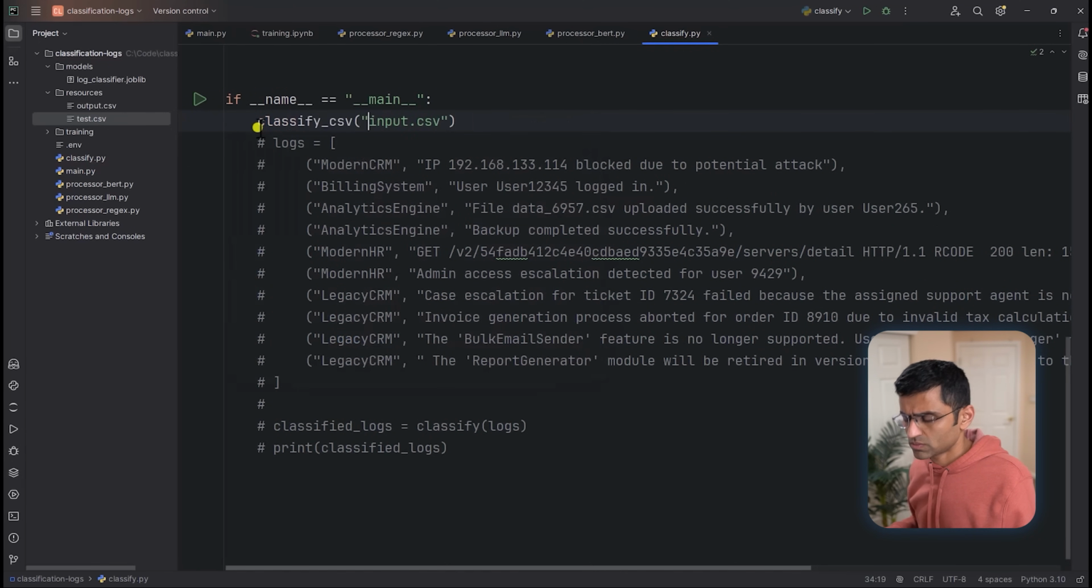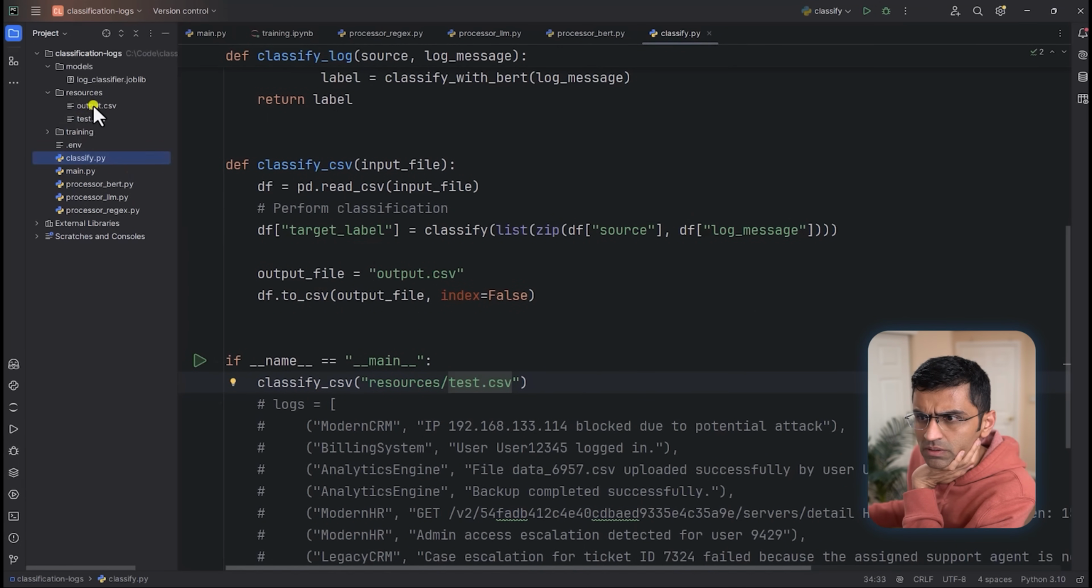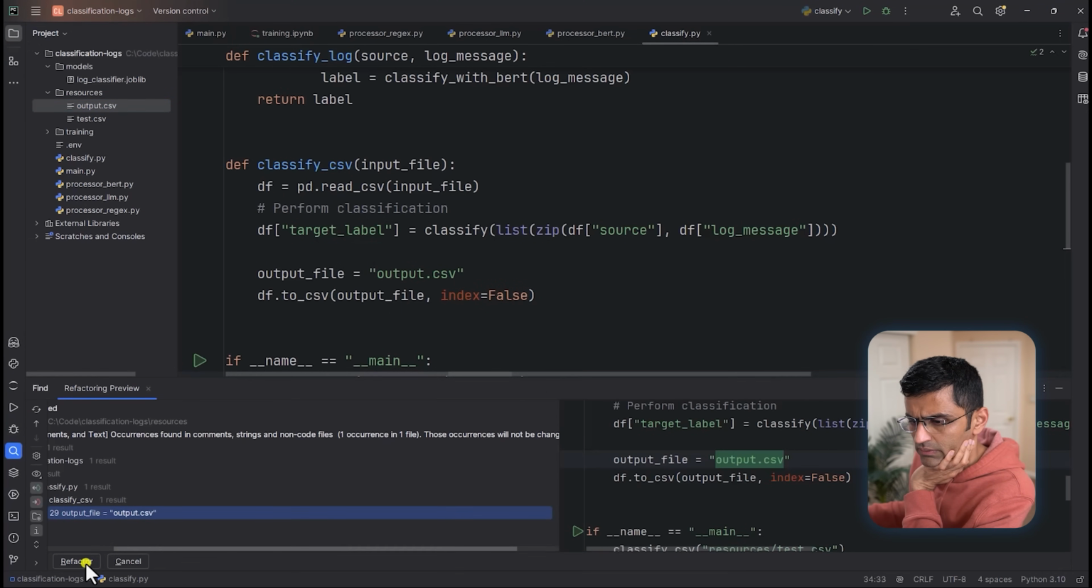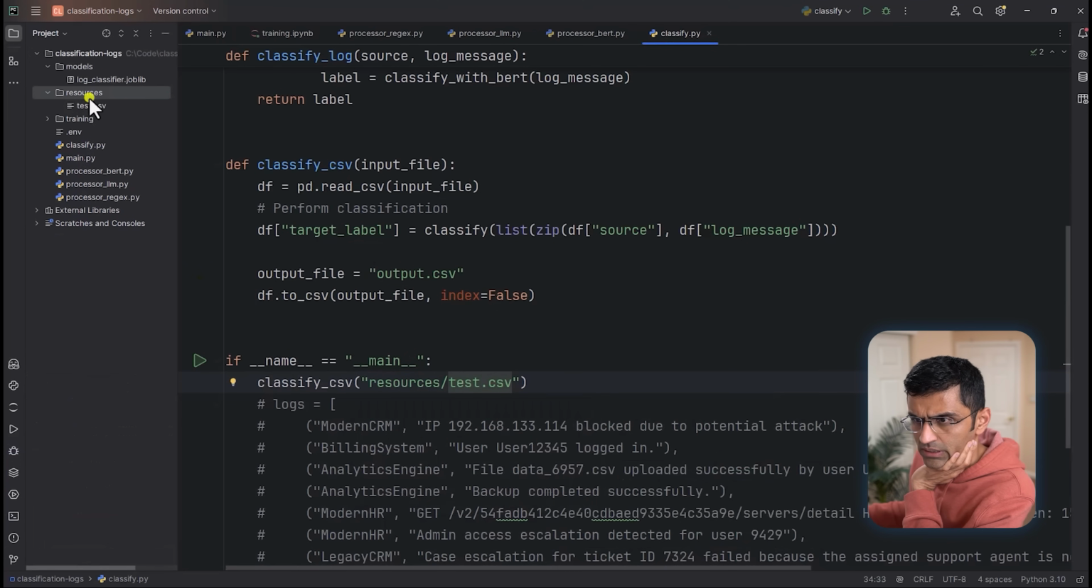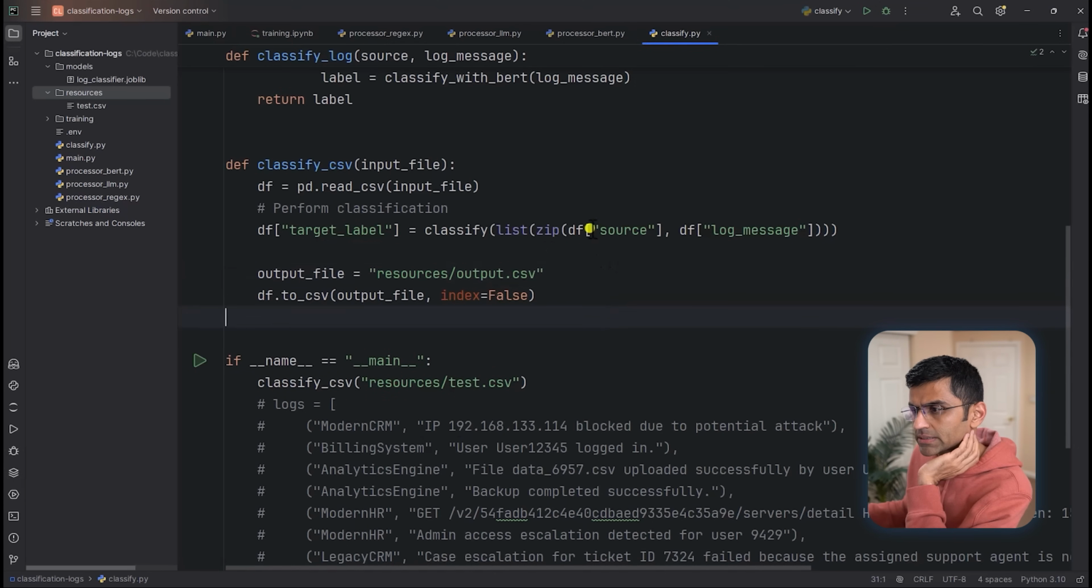Now it is in the resources. So resources taste.csv. Okay, I think that is correct, right? You are classify here. So resources and taste, and the output that you want. I have this old file, so I'm just going to remove this. I deleted that, and this should be, okay, let me place it in resources only, and let's run this code now.